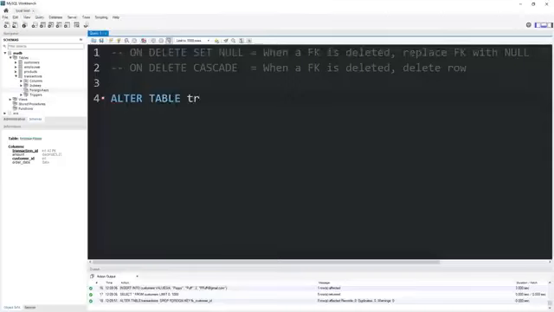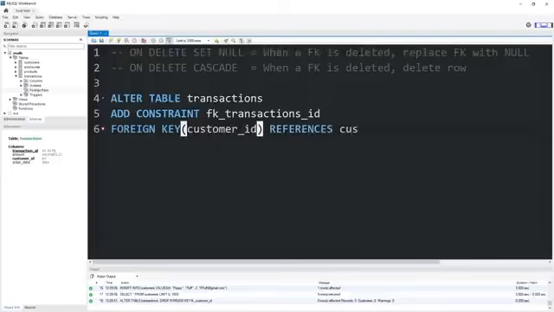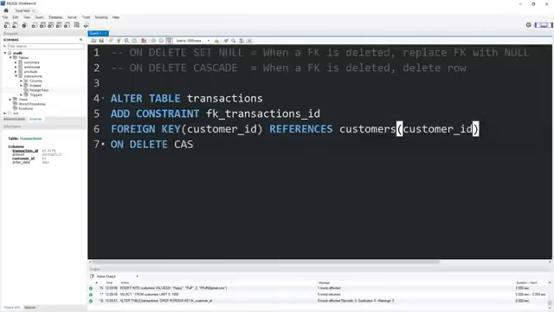Alter table transactions, add constraint. You can come up with the name fk_transactions_ID, list the foreign key customer ID, references the customers table, and the primary key of that table is the customer ID. Then add on delete cascade.